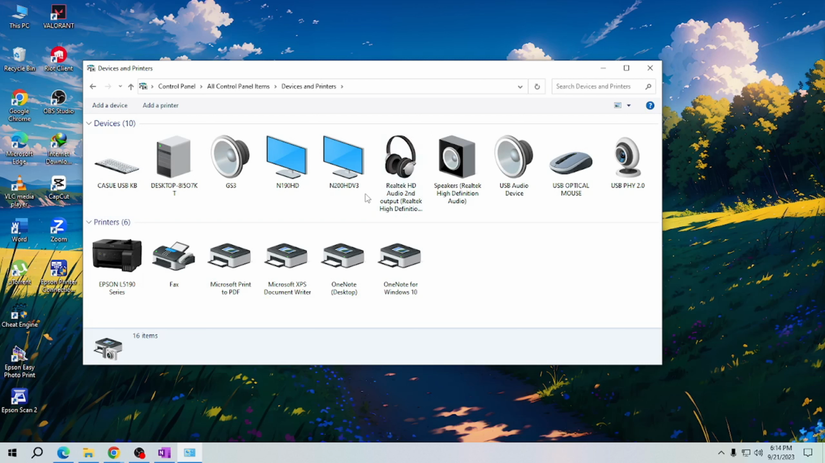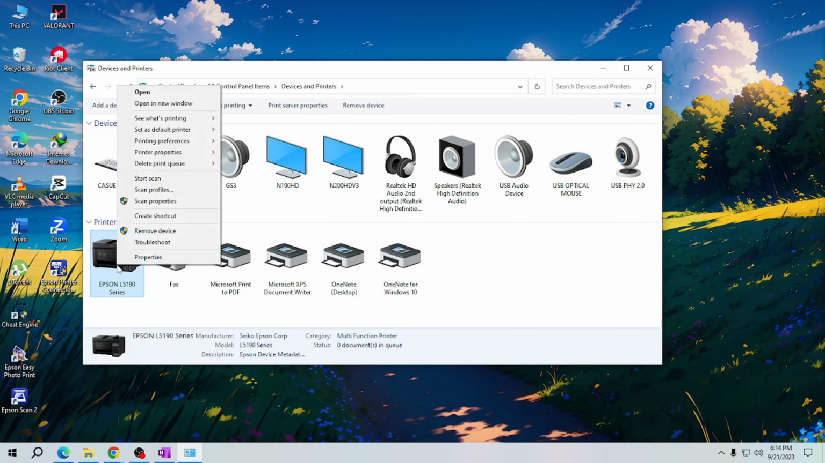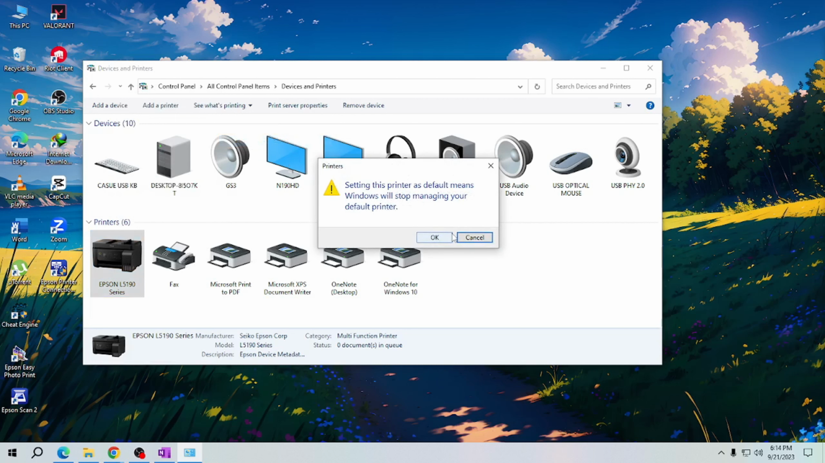It should have a green check mark icon next to it, indicating it's the current default printer. So to change the default printer, simply right click on the printer you want to make default and select Set as default printer. So for example, I want this to be my default printer. Just right click on it and then Set as default printer. So here it's Epson L5190 series. So click that and then click OK.